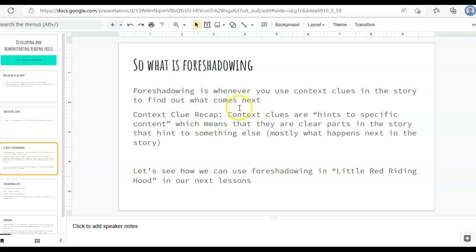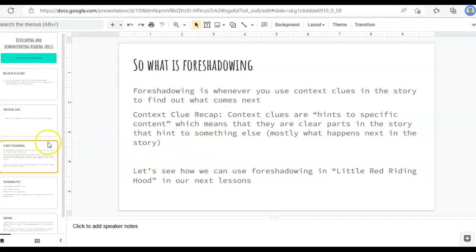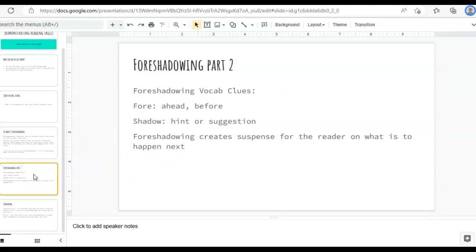The context clue recap is that context clues are hints to specific content, which means that they're the clear parts in the story that hint to something else. Mostly that is what happens next in the story. So let's see how we can use foreshadowing in Little Red Riding Hood in our next lessons.